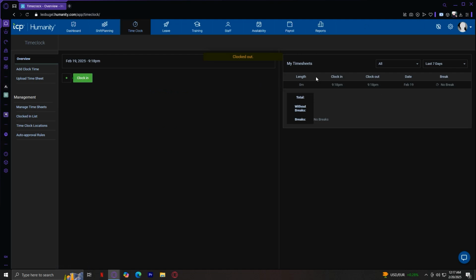And these are your timesheets. As you can see, you have your clock in time and your clock out time. And this pretty much shows the length between your clock in and your clock out. So let's say you clocked in at 9 p.m. and clocked out at 10 p.m. The length will be 1 hour. And the date, of course, is the date today.